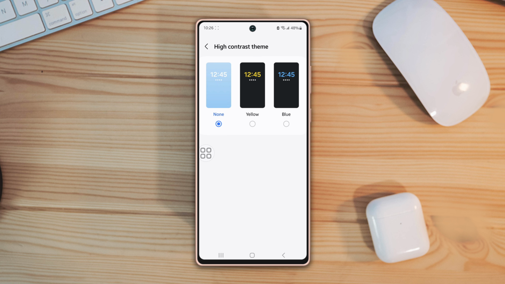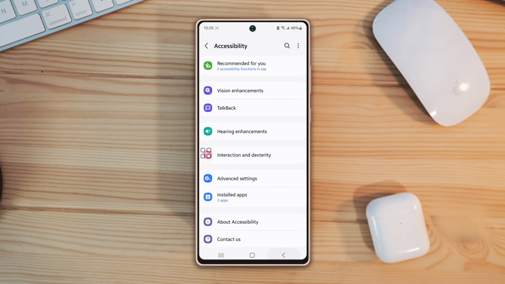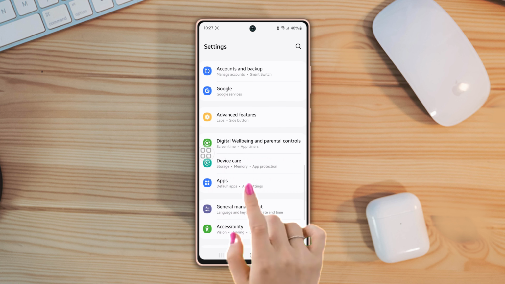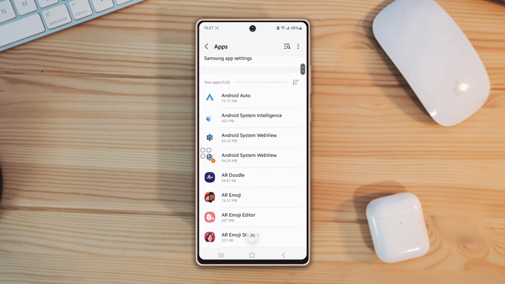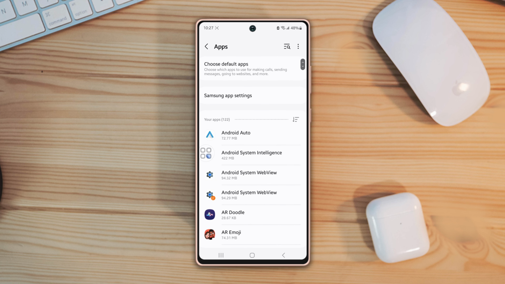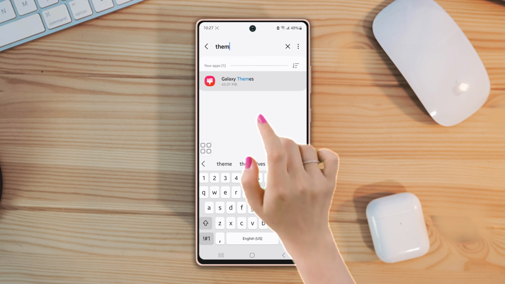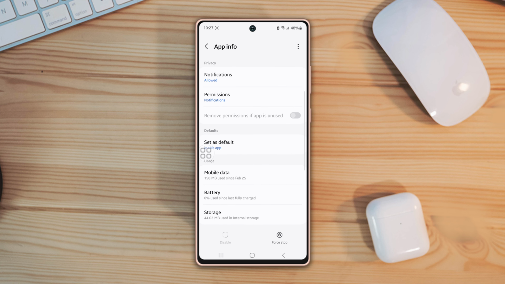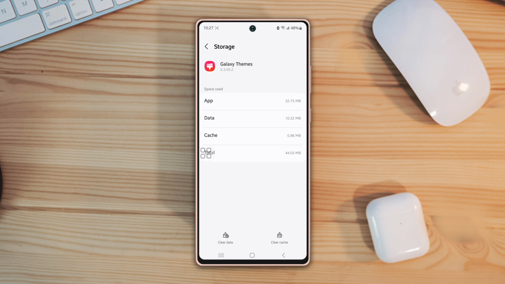Solution 3, clear cache. Go to the settings, then scroll down a little bit. Tap on apps. Now tap on the search bar from the top. Then type themes. After that, tap on Galaxy Themes. Scroll down again, then tap on storage. Next, tap on the clear cache from the bottom right corner.